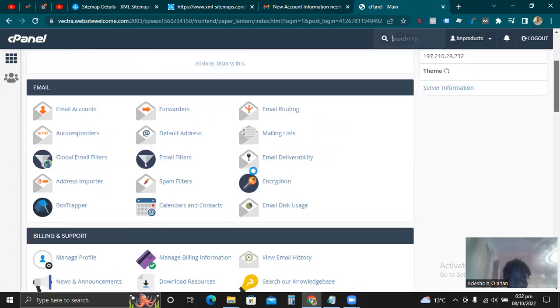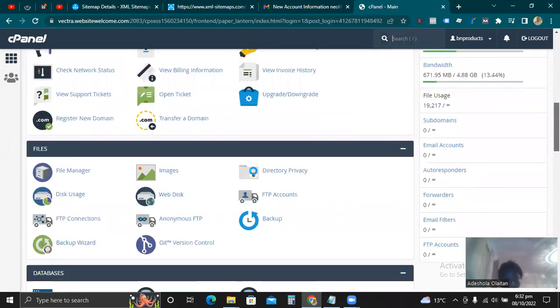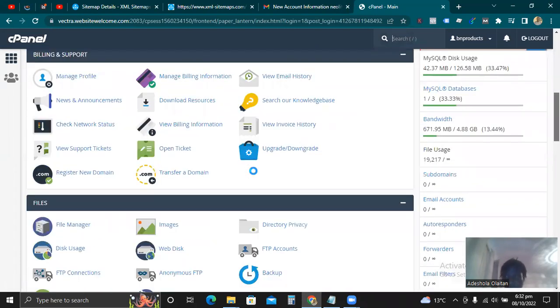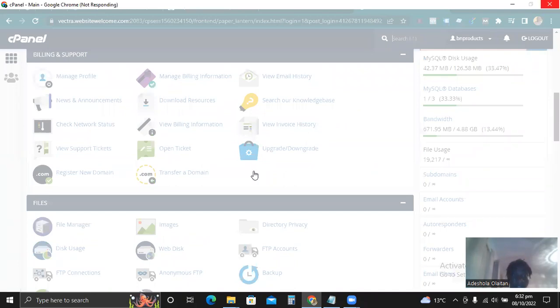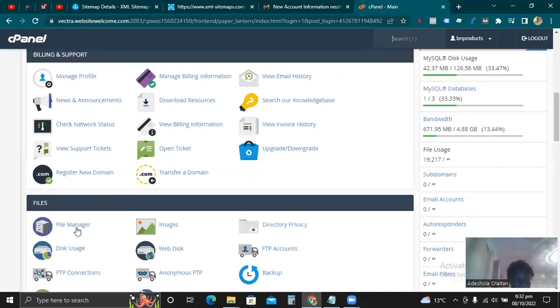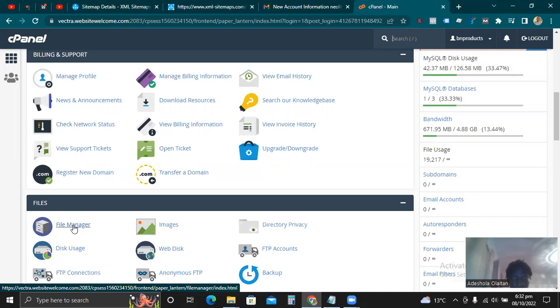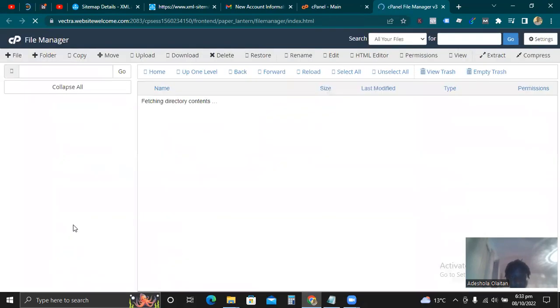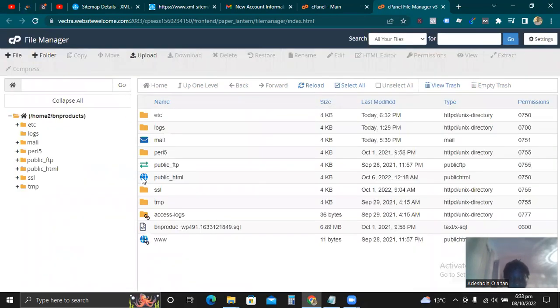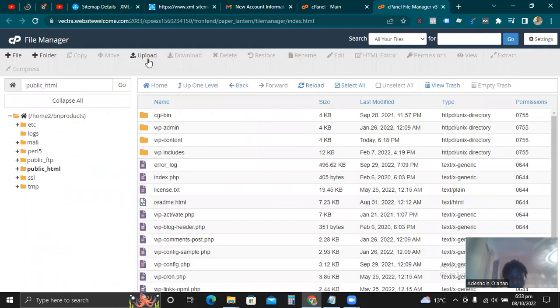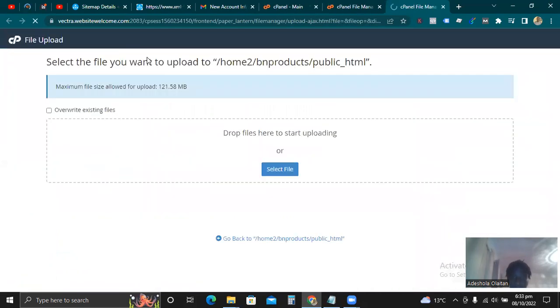Once you come to the back end of your website, what you need to do is come to File Manager. Go to File Manager. Then you click on Public HTML. Once you click on Public HTML, you go to Upload. You've already downloaded your sitemap.